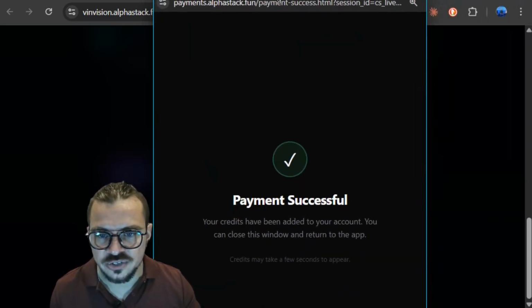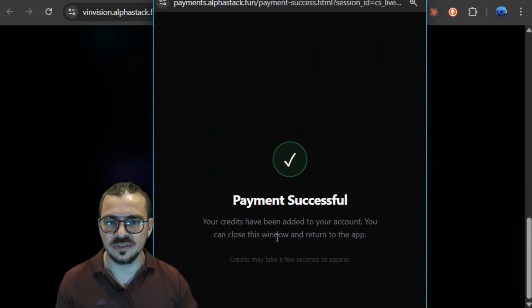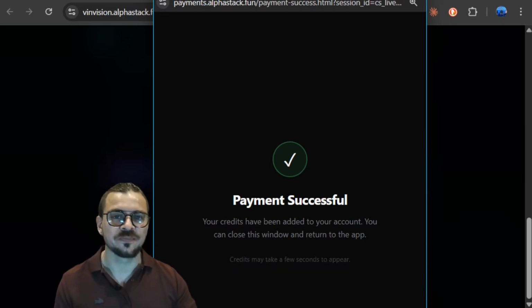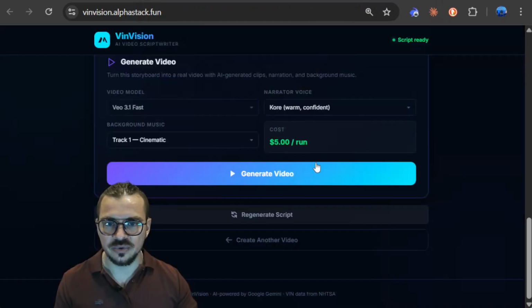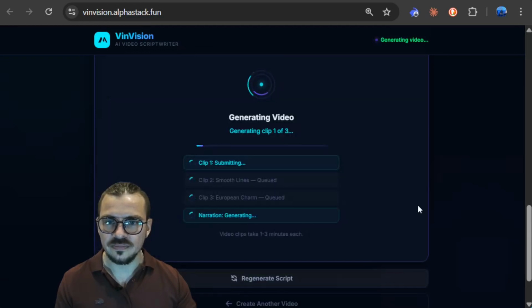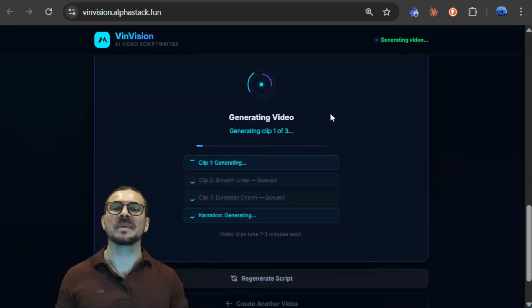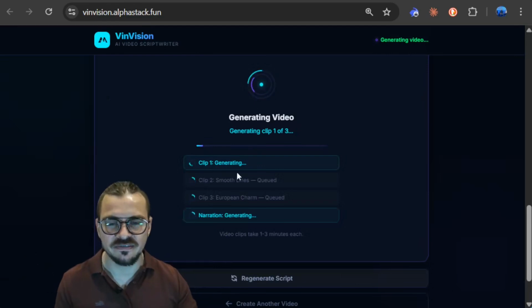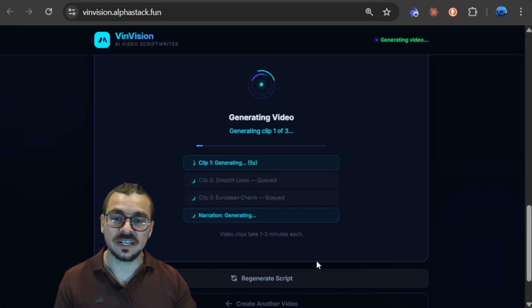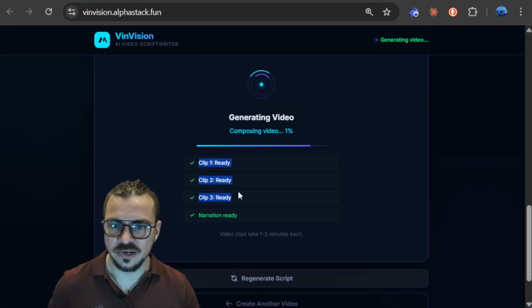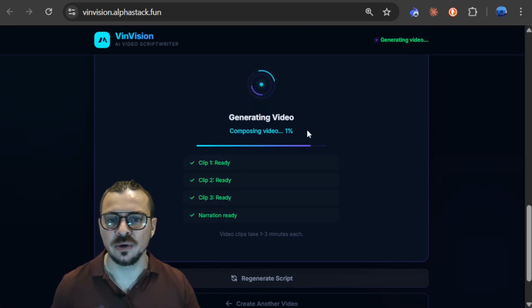So if you look at this, it says your credits have been added to your account. You can close this tab and return to the app. Credits may take a few seconds to appear. Okay, so what I'm going to do is I'm actually going to close this module, and I'm going to click again. There we go. Boom. Automatically deduct to the credits, and now it's generating this video. Okay, so I'll give this video a couple seconds to generate because it takes some time, and then we can see the end result. Okay, so the video clips are now generated, and it's going to be composing the video.